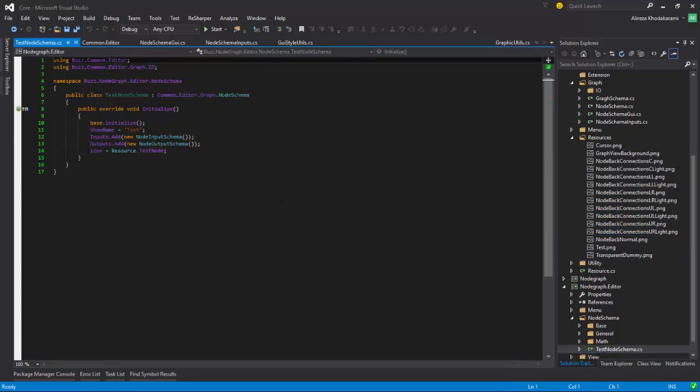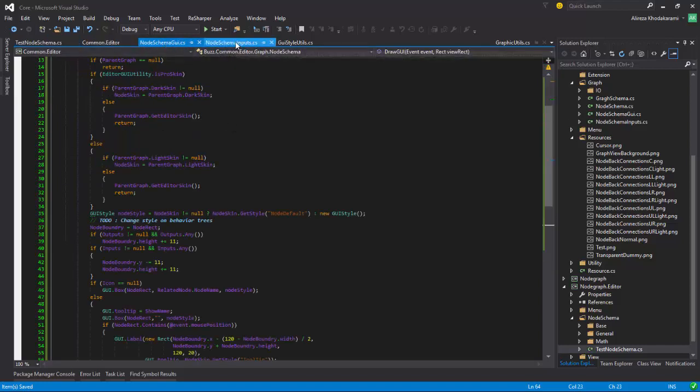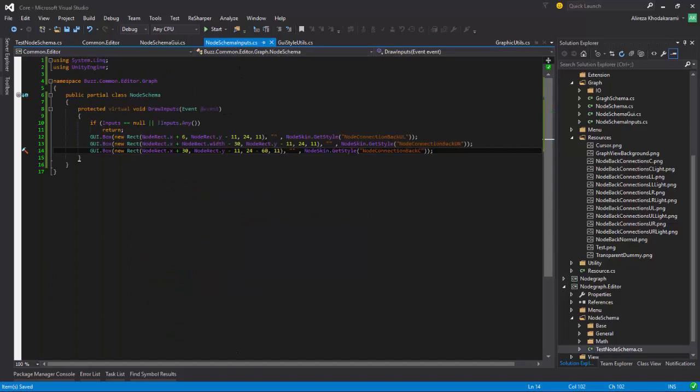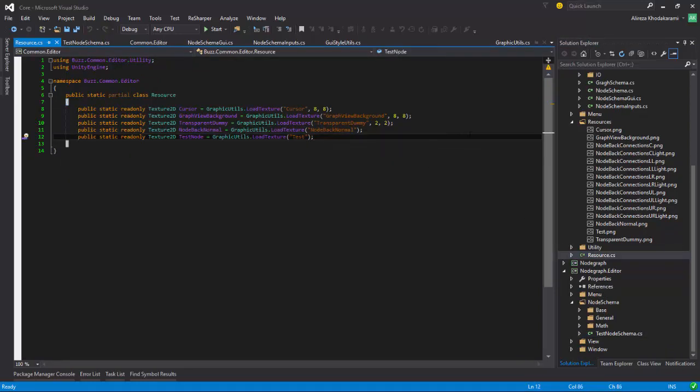Nodes, test. It has one output and one input. Well, let's make input more than one. 3 of them. Then here inside my inputs, if it's null, well, it's not null. Inputs any. We have inputs. Then we should do this. Oh, wow. Okay. The thing is that I added the resource there. I didn't add the resources here. So 1, 2, 3.